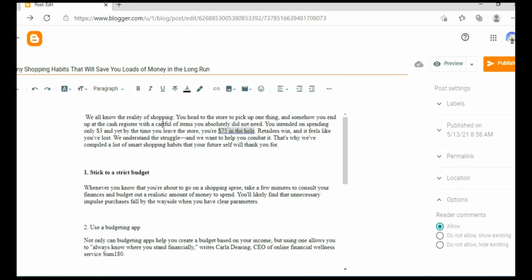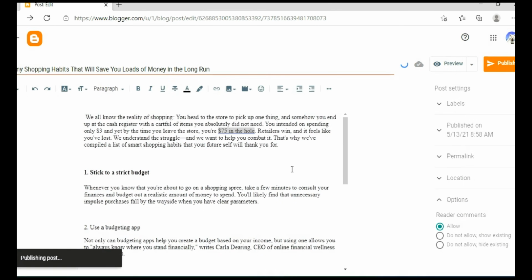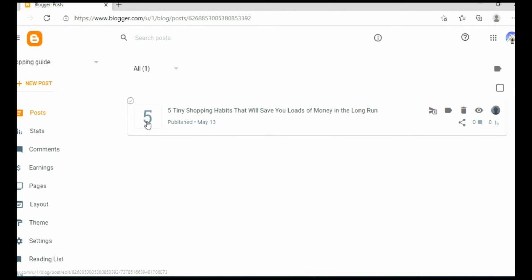If you are adding photos and videos, please use Pixabay, Unsplash, or Pexels. Use royalty-free websites. And after you finish, all you have to do is click here on publish, and you will publish your article. Click here confirm, and that's it. You published your article. Now I didn't add any photos, that is why there is just 5 here.